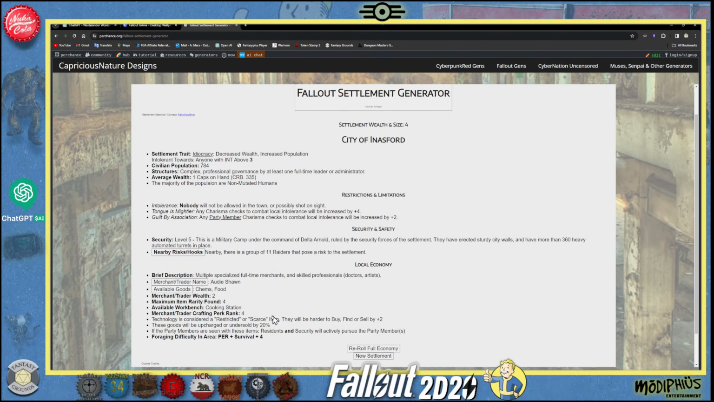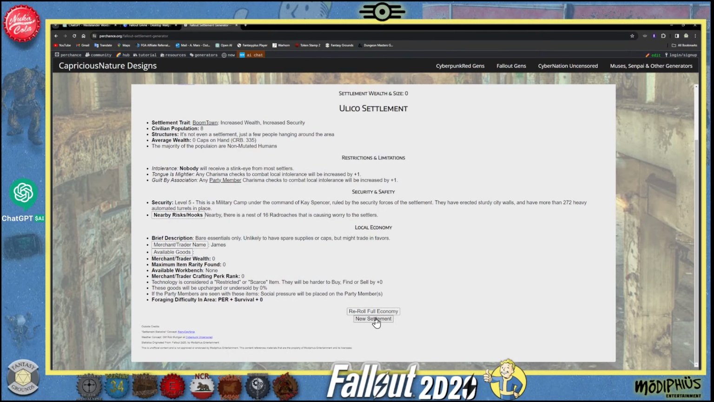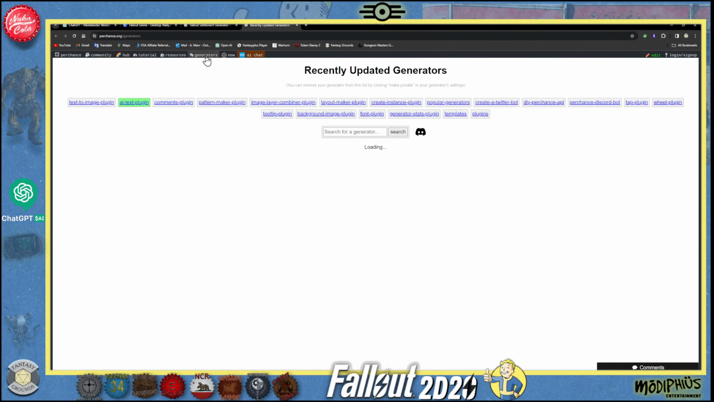It gives you kind of like a re-roll of full economy, and you can create a new settlement. So these are online generators that give you an outline of what this settlement might look like, and you can build that in your game. This is just a way to make content a lot quicker. But I wanted the green screen thing, so I'm going to go to generators.